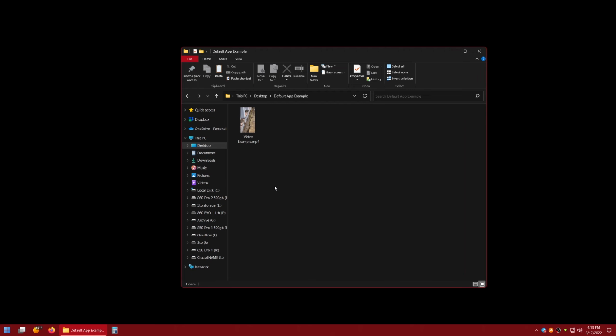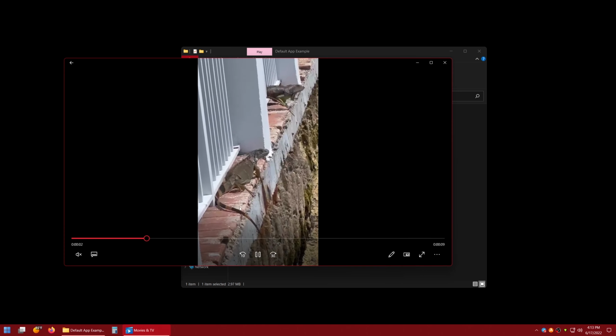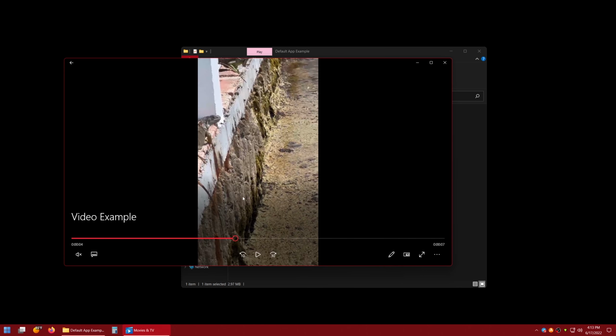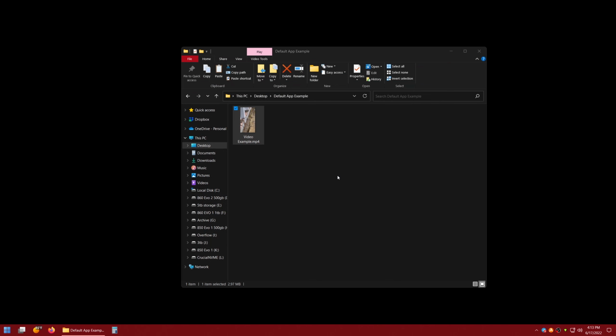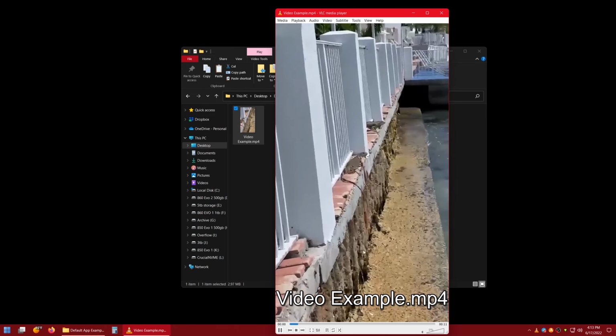So I have a file right here called video example. And in this file, a little video, there's an iguana. Cool. But let's say I don't want to open it in the default Windows 11 Movies and TV. Let's say I want to open it in VLC. Well, one quick way to go about doing that is to right click on the file, look for open with, and then instead of just clicking VLC here, let me just show you, if you do click on it, it'll just open it in that app.